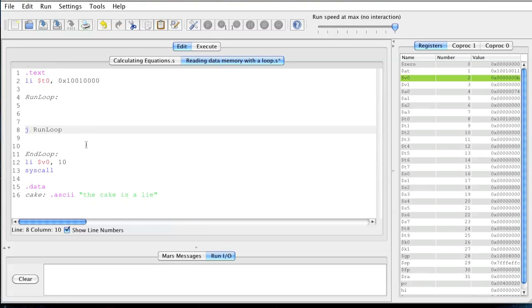By now, you guys should know what syscall 10 does. And one thing you guys should know is run loop, end loop, and cake are all arbitrary labels. You can call it whatever you want as long as you're consistent in your code.